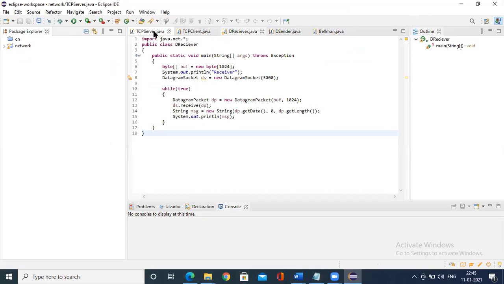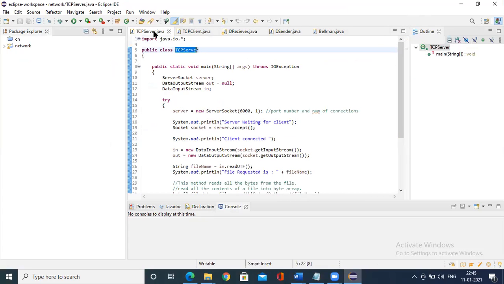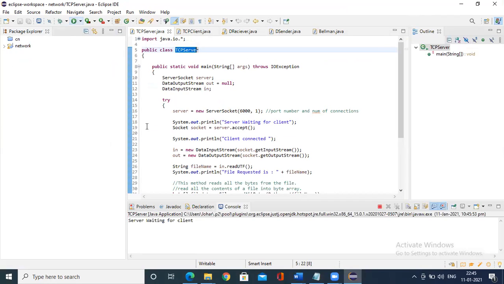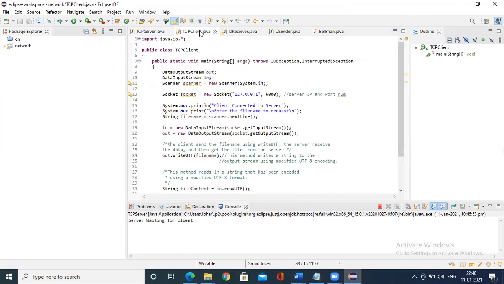First, you have to run the server first. You have a server program that is loaded into Eclipse by the name TCP server. So I'll run this program. Once you run the program, the server is waiting for a client, that is, any sort of request from the client. Then go to the client and run the client program.